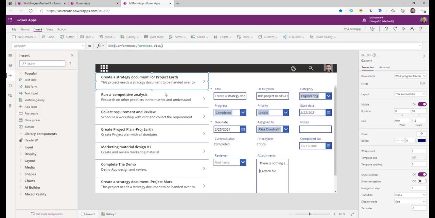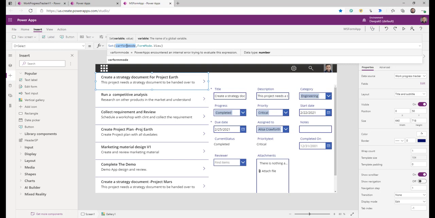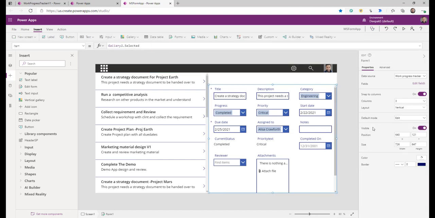Okay, so what I'm saying, whenever I click on this one, I want the variable form mode to be the view, and we're going to use this variable in our form. And if you go to the form, its default mode, click on that, and this is going to be the variable form mode. And why I'm doing it, because I want to control this one form, or I want to use this one form as a view form, new form, and edit form, all. Okay, so we're going to do that.